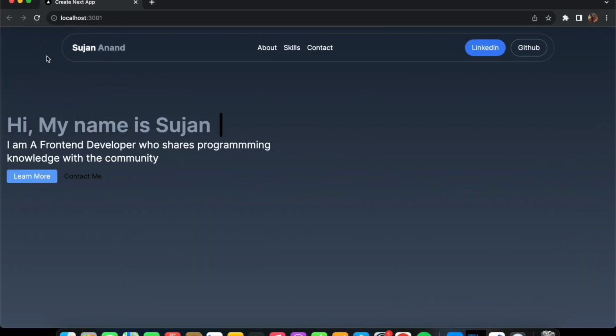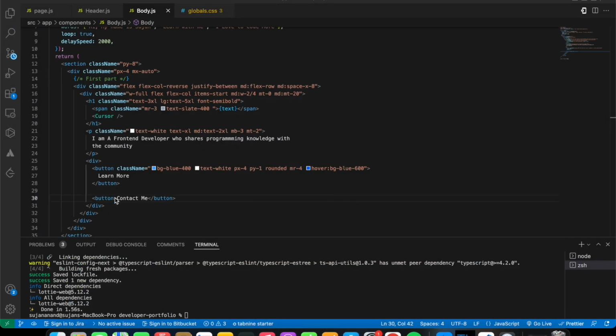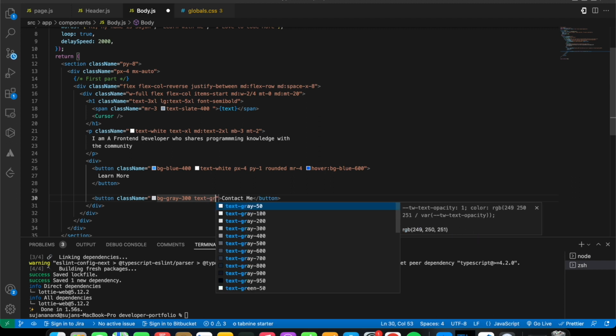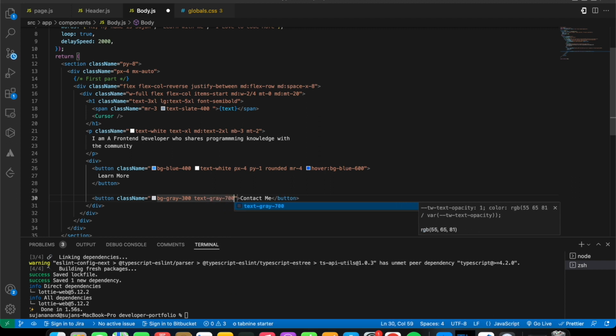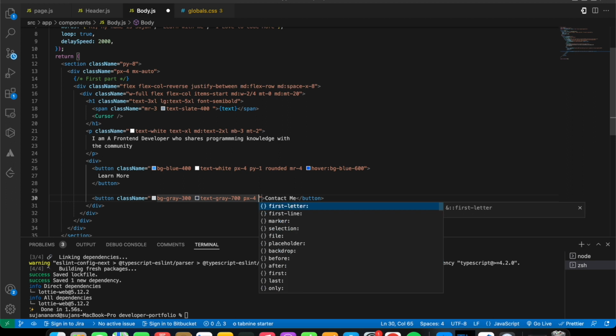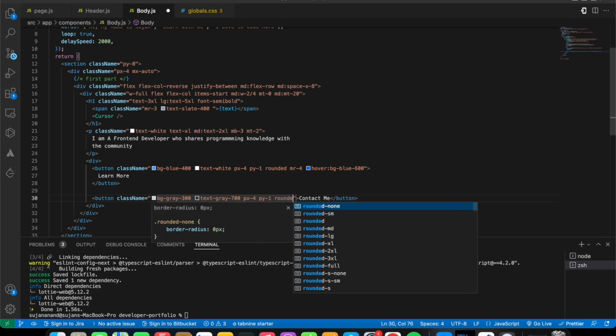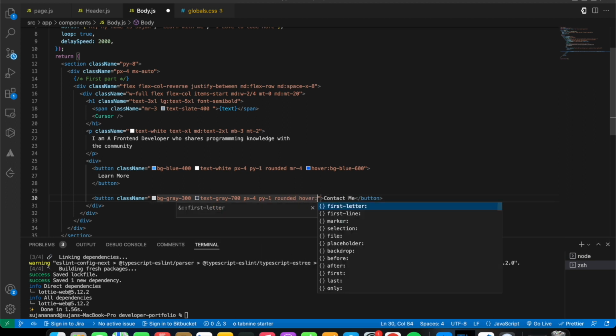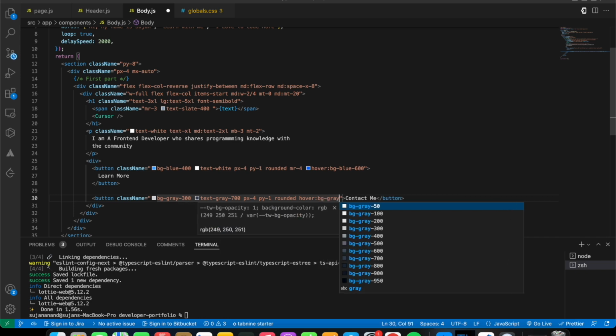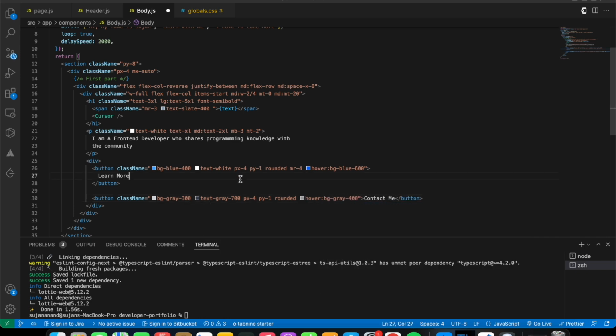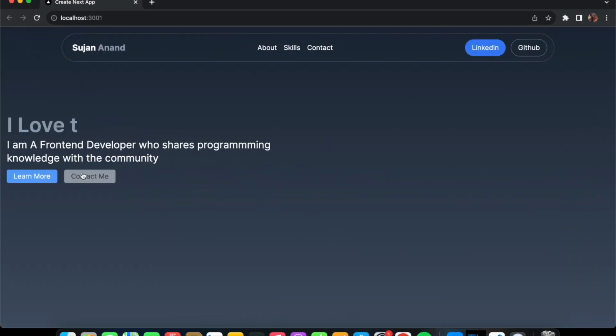So as you can see, that's looking better. So now class name for the next button over here, so here I'm going to give a bg gray of 300. So bg gray of 300, text gray of 700, padding x of 4, padding y of 1, rounded, and if I hover on it I need it to be bg gray of 400. So save the file, and as you can see, both the buttons are looking better.